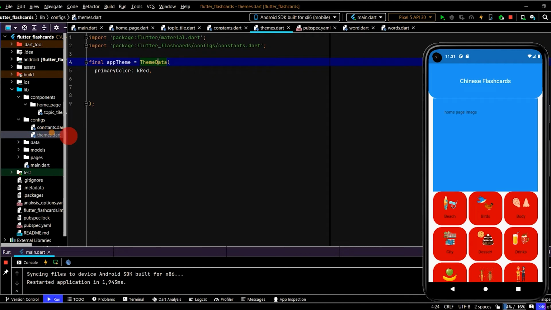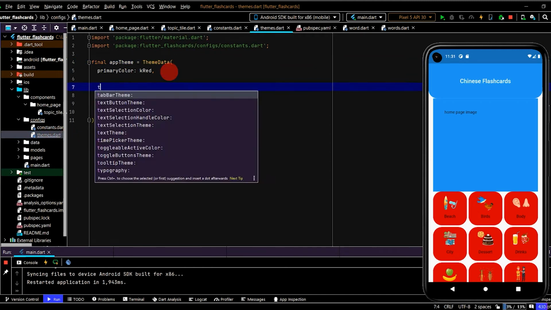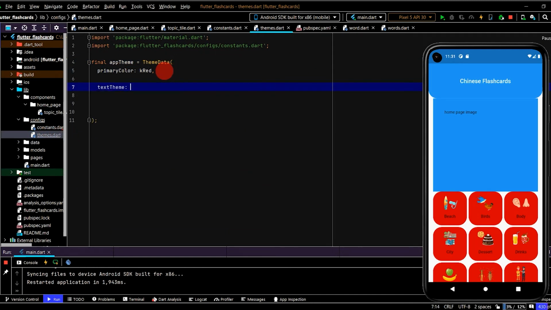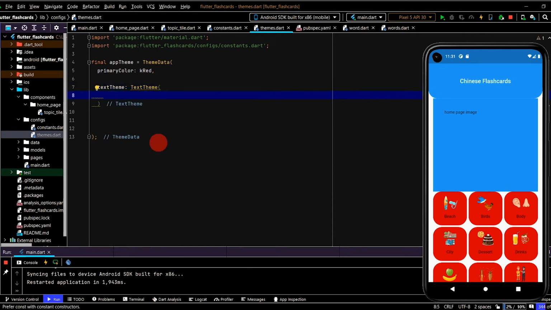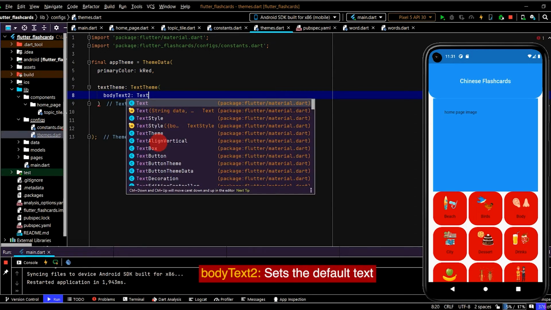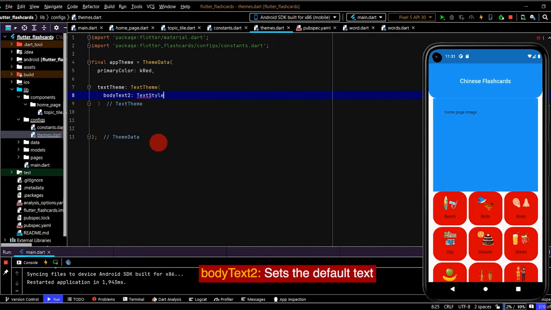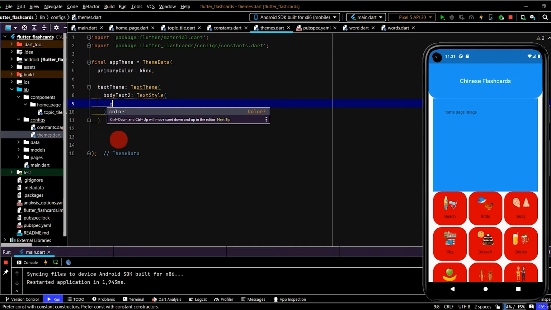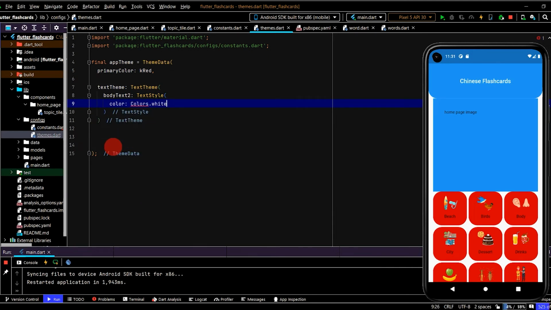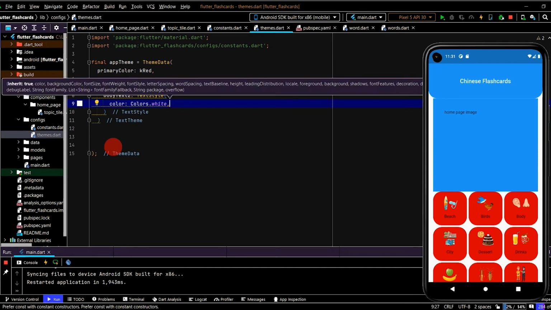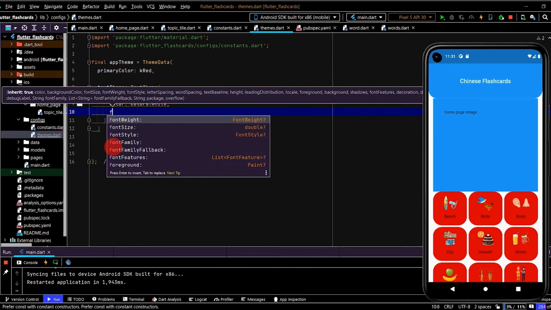So let's come back to our themes. So in our theme data, we can update our text theme, and we'll write in textTheme. And our default text is bodyText2. It's not bodyText1, it's actually bodyText2. And then let's set the default theme. We'll write TextStyle. And now we can update this. So the first thing is I want the default color to be white. I want the default size to be 18.